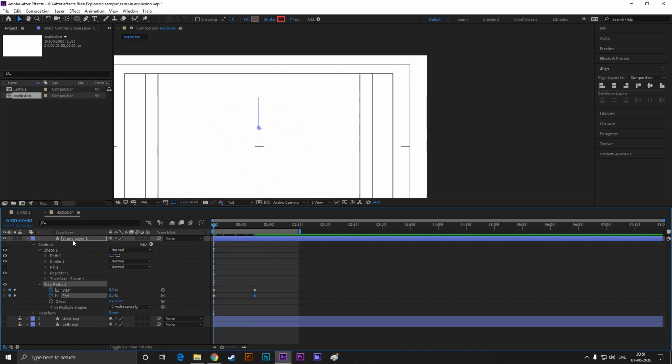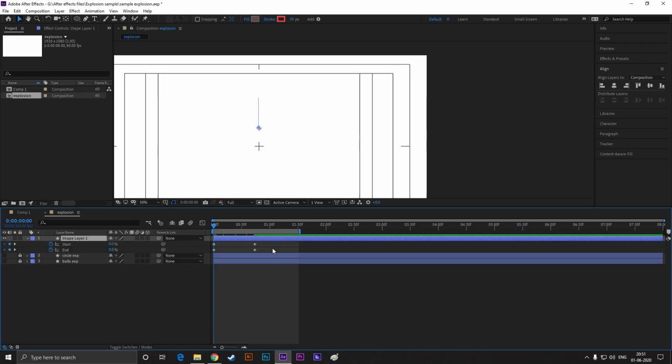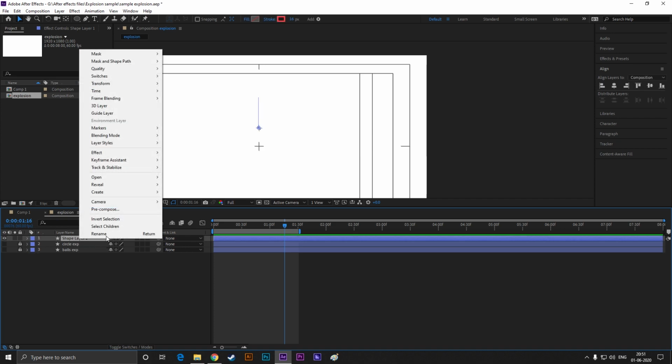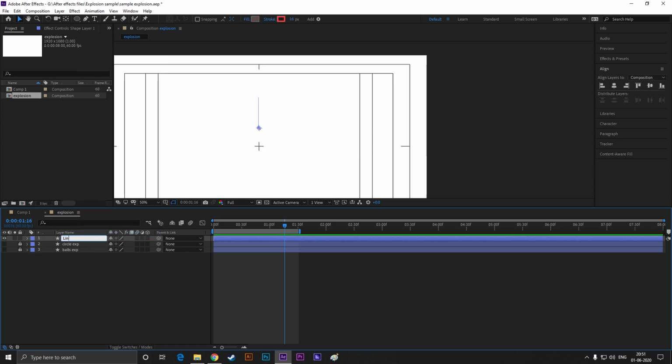Alright. Now select the layer and press U to see the applied keyframes. Now select end keyframes and offset it a little bit. Now select all the keyframes and press F9 to ease them. Let's review it. Alright. It looks nice to me. Let's change the layer name to Line Explosion. Okay. We are done. Let's turn off the grid.